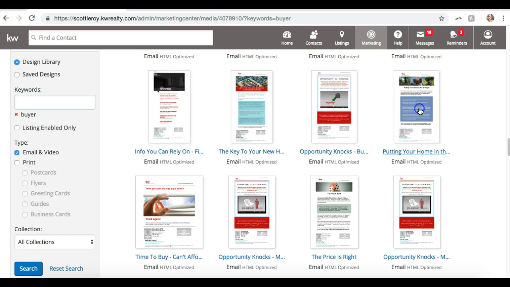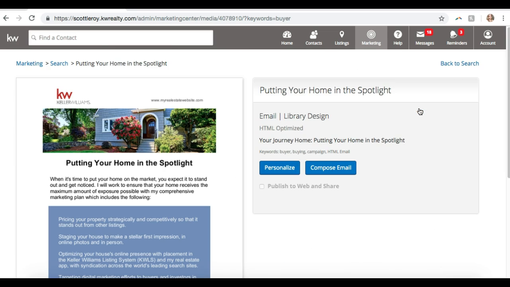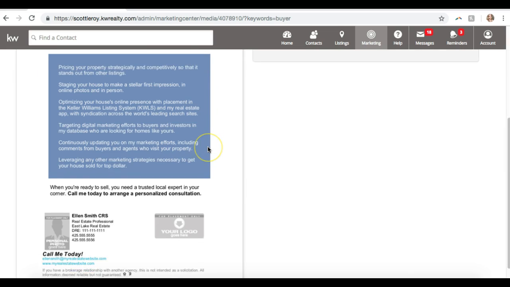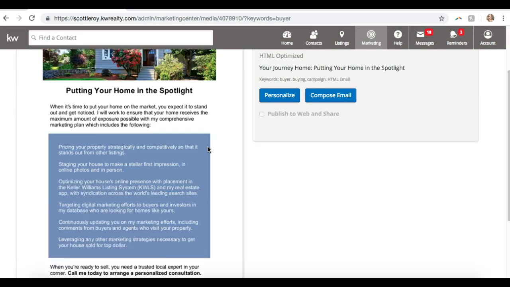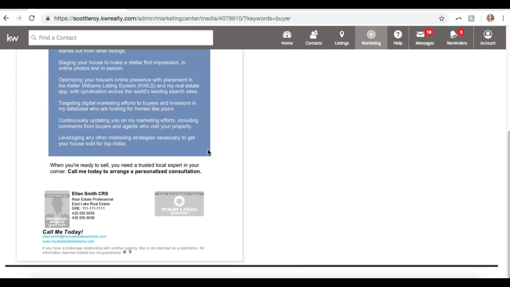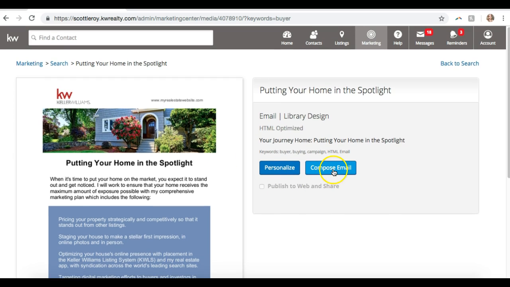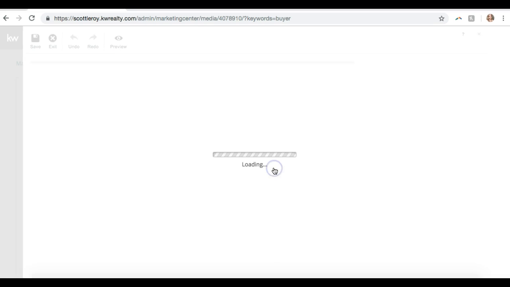Let's do this one, Putting your home in the spotlight. So you can click on the title of whatever piece you're looking for, and as you can see here, this is the email piece. If you're ready to send this out, you can hit compose email, which we will do, but let's go ahead and just personalize this again really quick. I'm going to click on the personalize button, and for these email pieces, this is exactly the same as editing the campaign, so I'm not going to spend too much time changing this around.